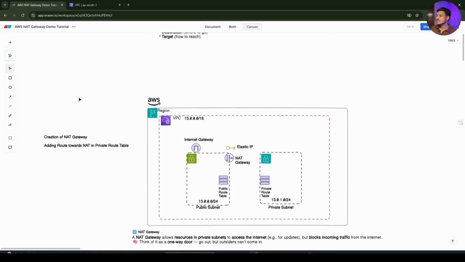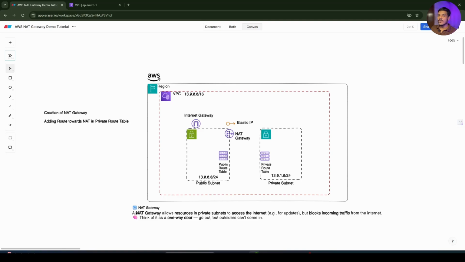Okay, so the next step is we need to create a NAT gateway. Let's understand what a NAT gateway is. A NAT gateway allows resources in a private subnet to access the internet, for example for updating its software, but blocks incoming traffic from the internet. Think of it as a one-way door: we can go outside but an outsider can't come in.